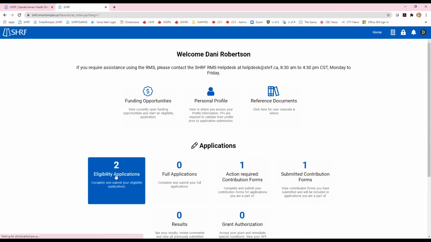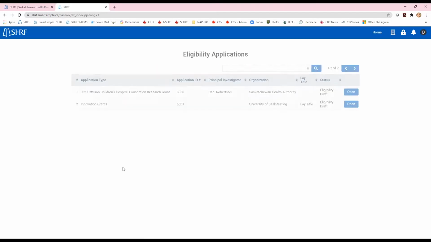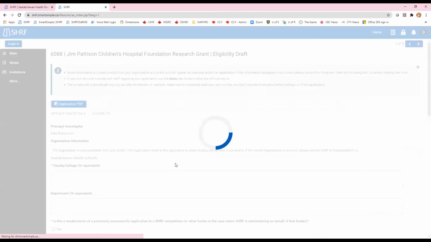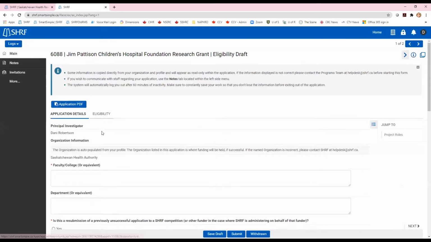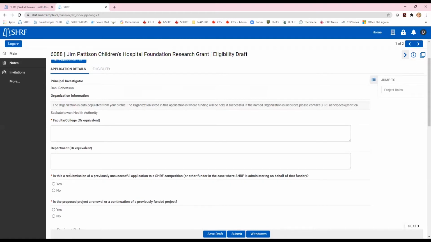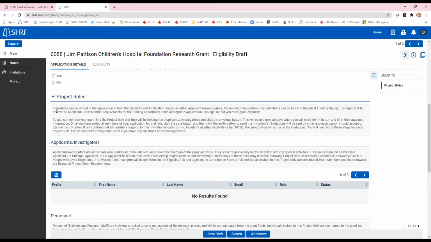to the appropriate application. So for this one, we will be doing an eligibility. You'll then find that and open up your application. And then what you will do is under application details, you'll scroll to the project roles. Here you're able to get a bit of information about adding someone.